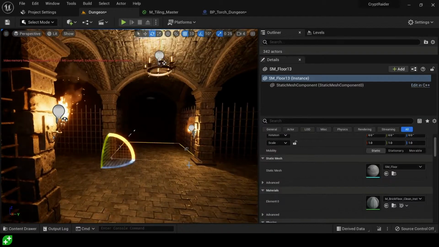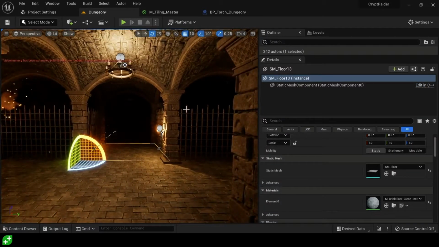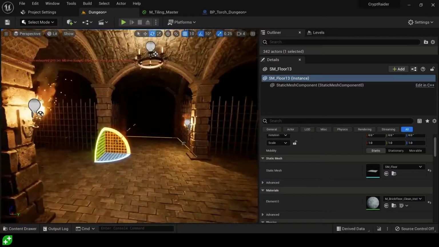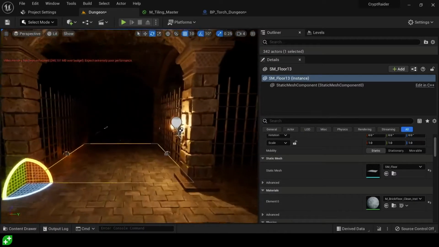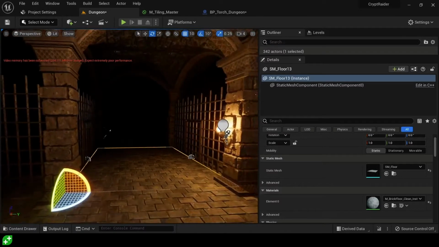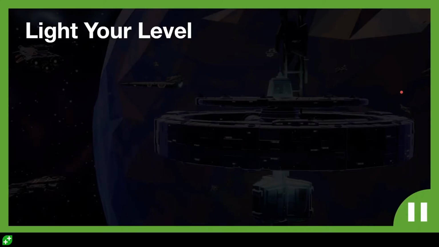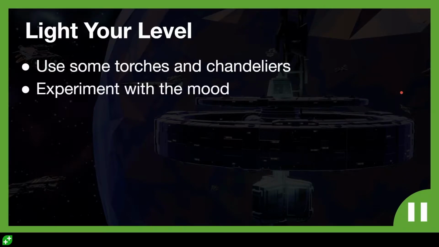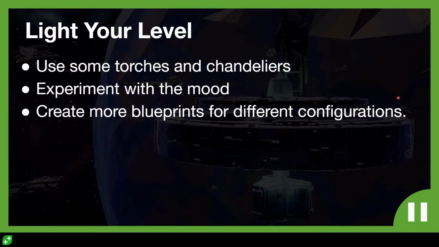So that kind of fills the room with a little bit more light from that chandelier up the top. So you could use a combination of the chandelier lights, the torch lights on your walls, and so on to light up the rest of your level. So that's going to be your challenge. Have a little bit of fun with it, lighting your level. Use some torches and chandeliers, experiment with the mood, create some blueprints for different configurations of lighting.